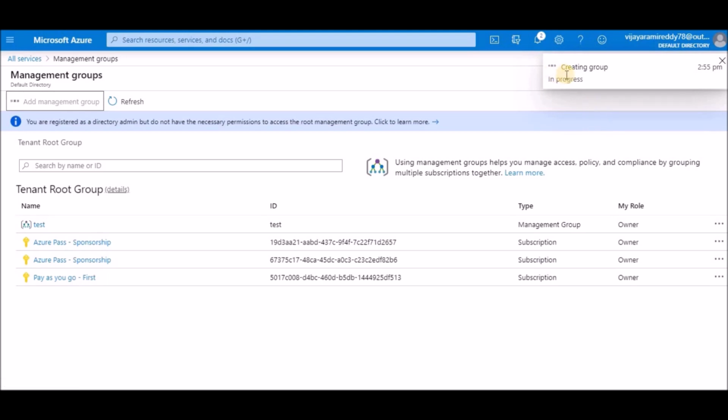Now it is going to create the group and it is in progress. If you allow 1 or 2 minutes, it's going to create a new management group over here. If you click on refresh, it will be listed here. I'm just going to pause the video. Once it is done, I will play it again.